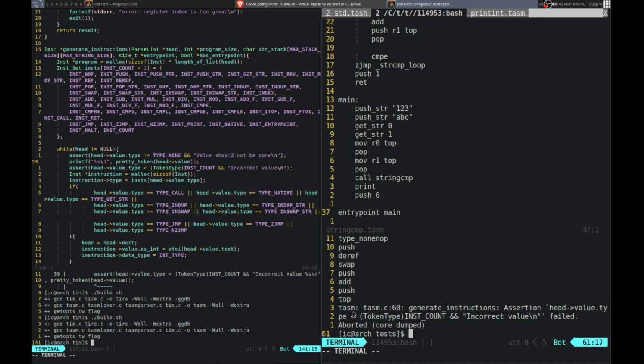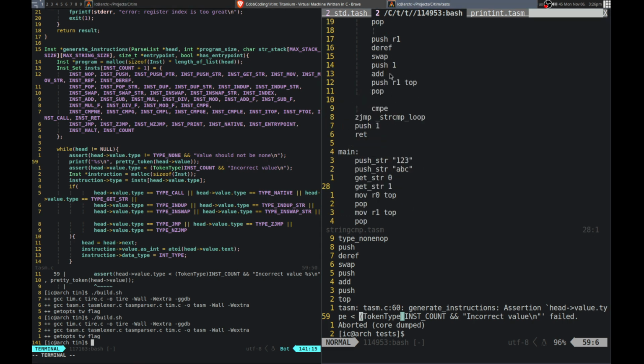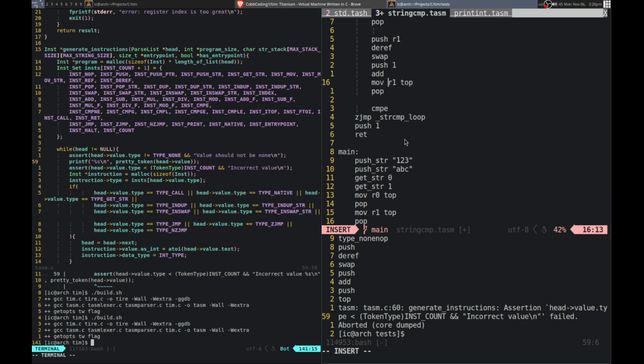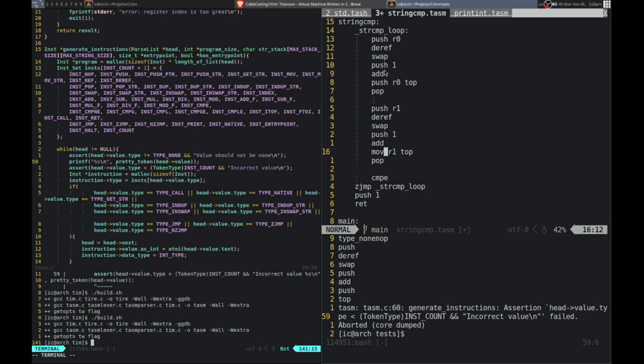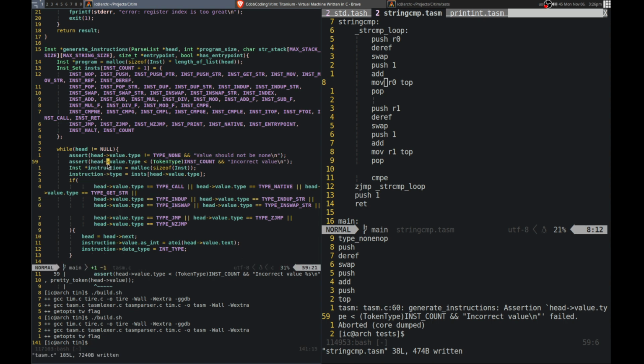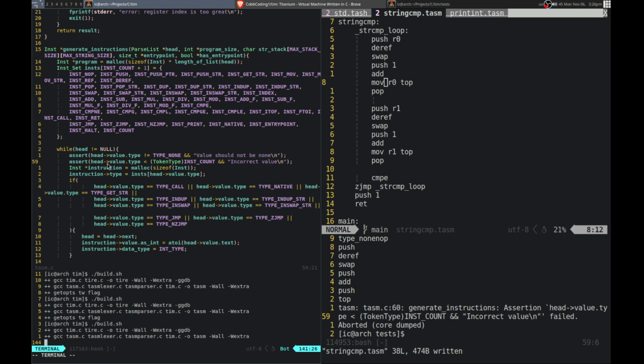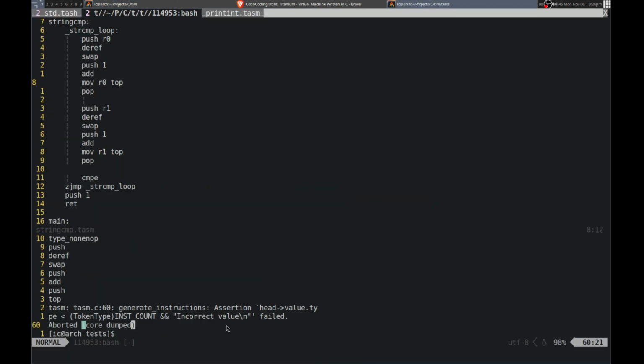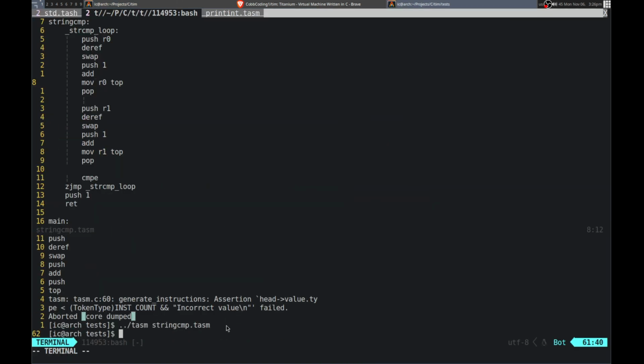It is on top. Okay, that is the issue. So I need to move, not push. Yeah, that's what the issue was. That's kind of funny, but okay, let me rebuild this. Okay, now it should work. Okay, perfect.